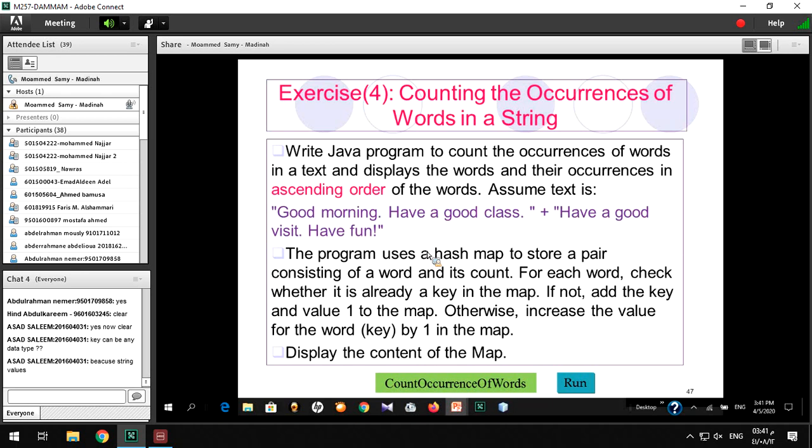In this one, we'll create a map where we keep the key as a word and the value as a count. So we'll put a map like this where we keep the key and the value. The key is the word, for example have, and the value is how many times it appears. Have is 3 times, like this. Fun is 1 time, like this. Okay, so it's the same program.